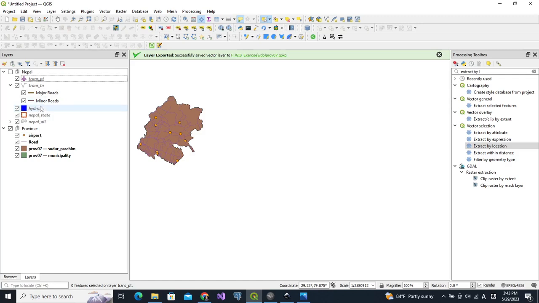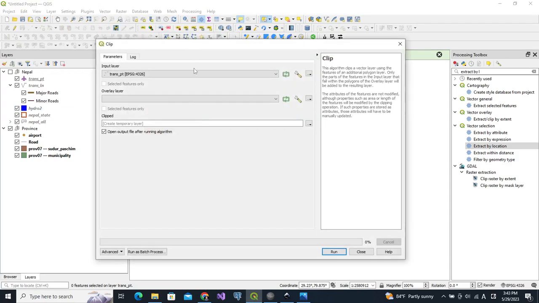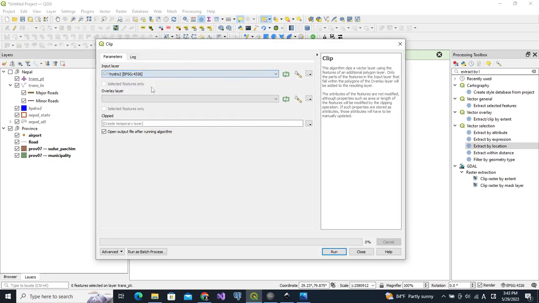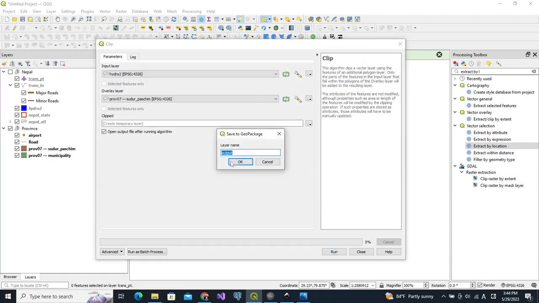So we will use the same clipping. Okay. So geoprocessing tool, clip, and this time we select hydro 2 and then the overlay layer same as before, Sudur Paschim, and then we save the clipped layer into the geopackage and name it river and run it.